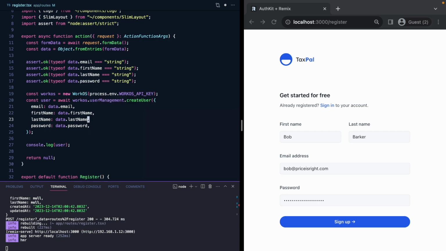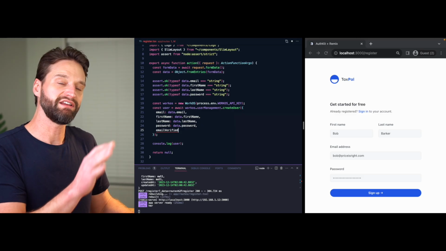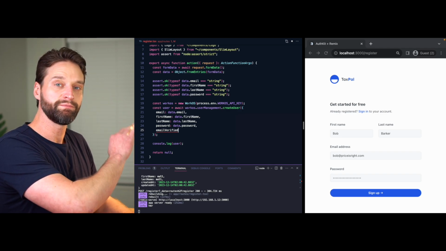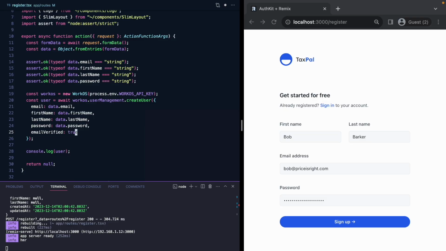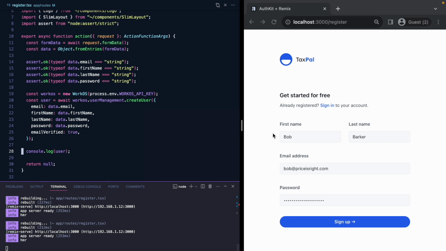Now there's one more option to create user. If we come down and look, we'll see email verified. By default, AuthKit requires new users to verify their email. But for this app, we're going to skip that. So we can just set this to true. And so all of our new users will be verified. So let's save this. We see the app is rebuilt.